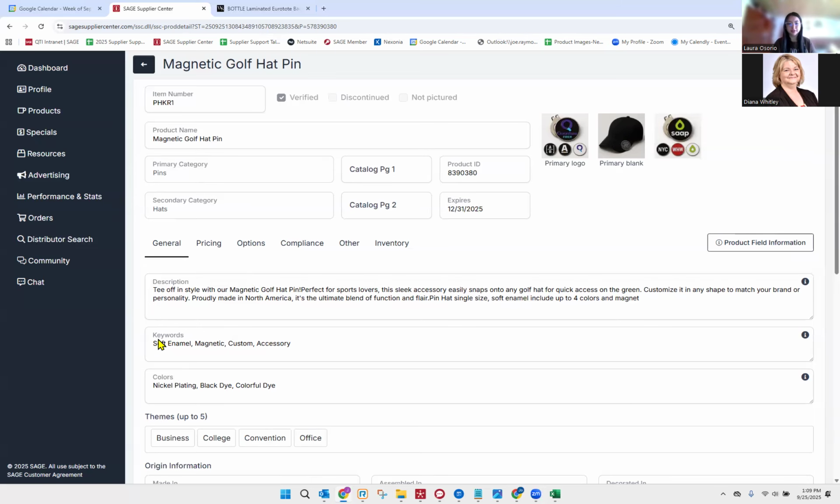Okay, thanks. And then same as before, just watch over your keywords and your colors. With the colors, I would just put nickel and black, or nickel slash black, so it's nickel with black. Nickel plating's not really a color per se. Black dye you don't need to list in there because you can mention up here that you are using a dye, and then instead of colorful dye, just put various. And again, that covers the wide spectrum of colors.